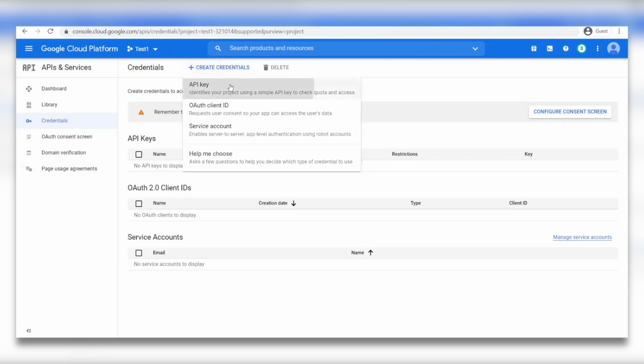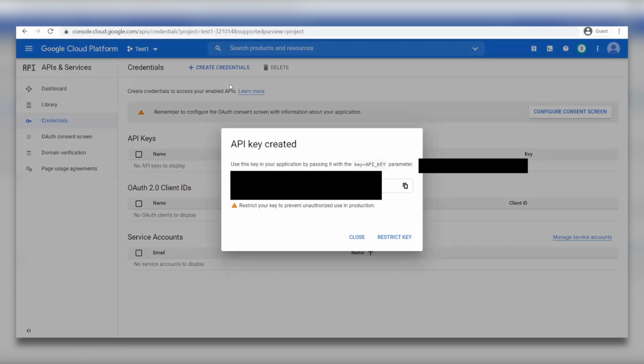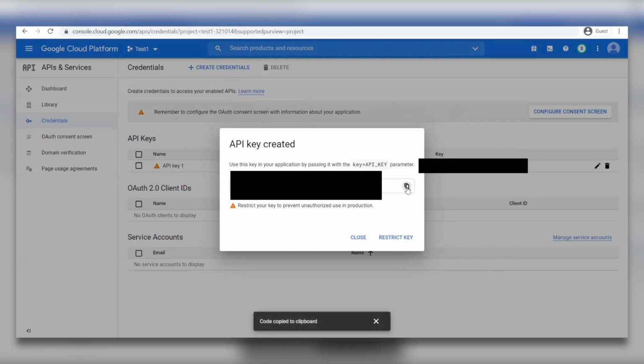Now select API key, and this step is crucial because an API key will be made especially for you. So it's going to look like this, and as you can see, we blocked ours out because it's personal. But make sure that this is what you should see on your screen. Now go ahead and copy that by clicking over here.